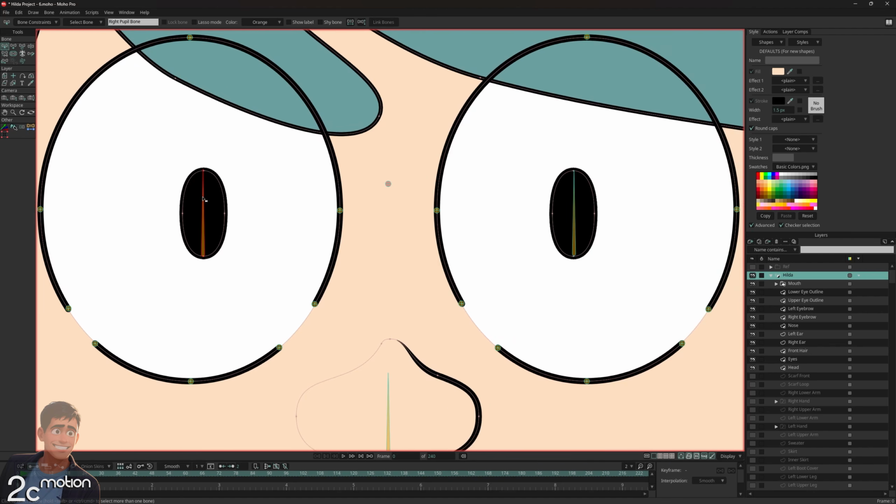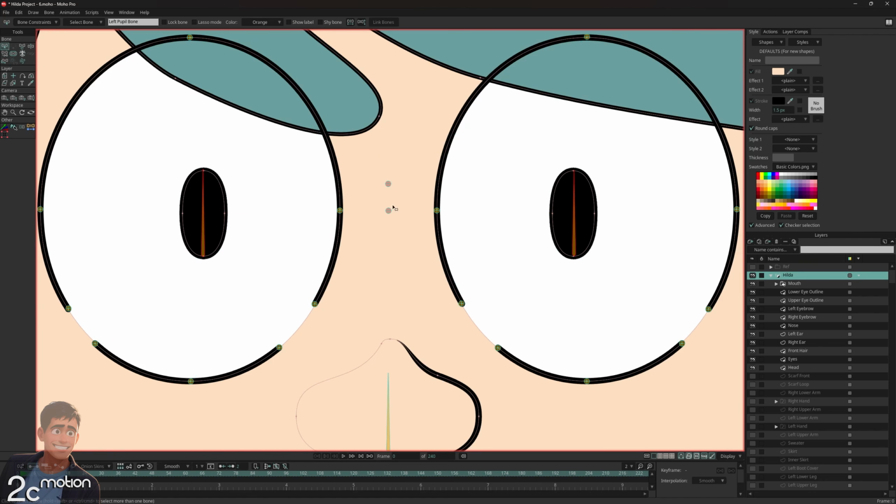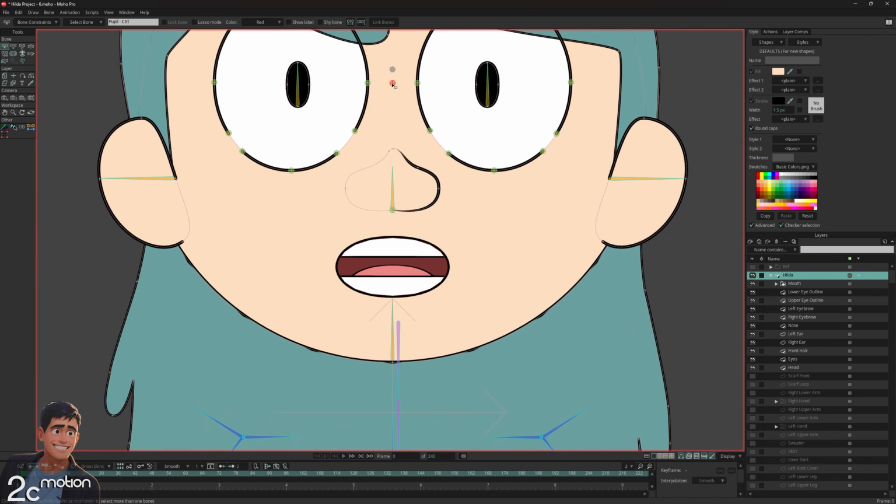Then, I draw a pin bone between the two pupils. Name it pupil dash control, and color it red. I select both pupil bones and reparent them to pupil dash control. Then reparent pupil dash control to the head bone.